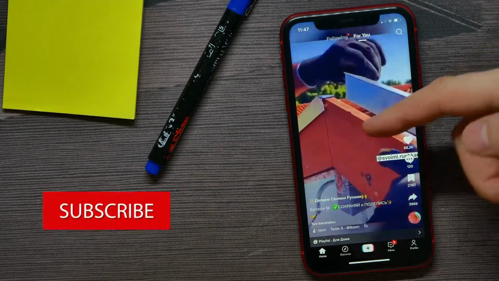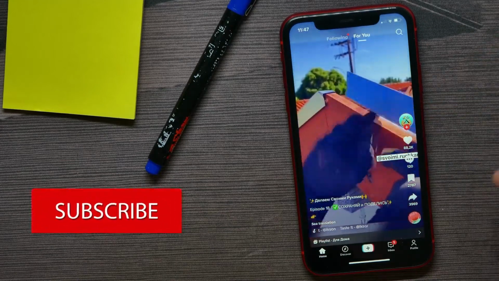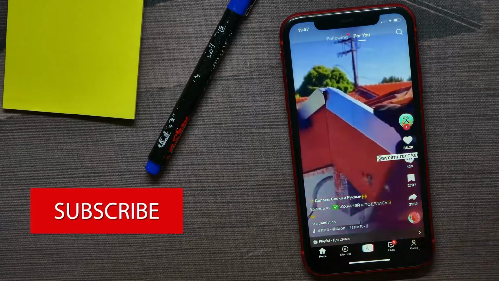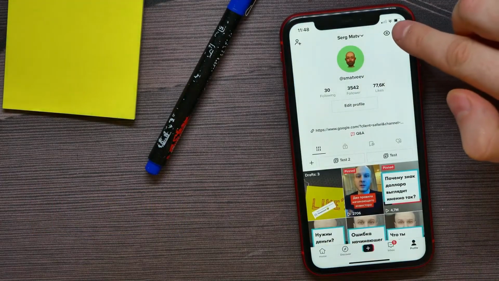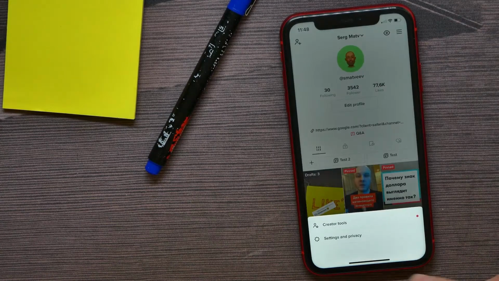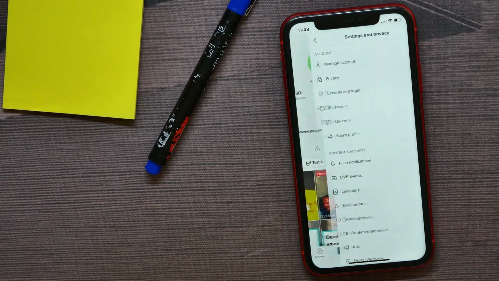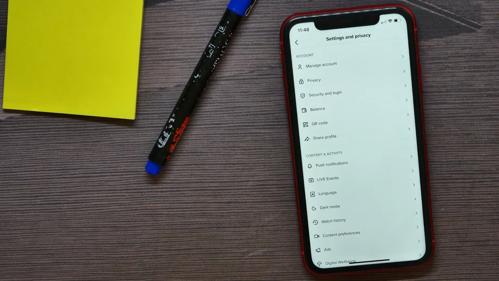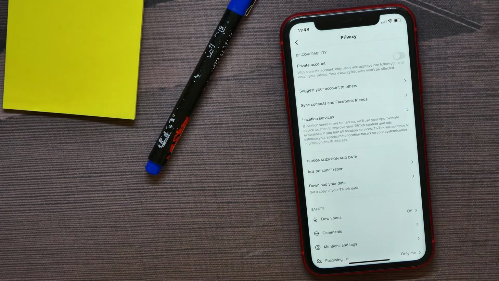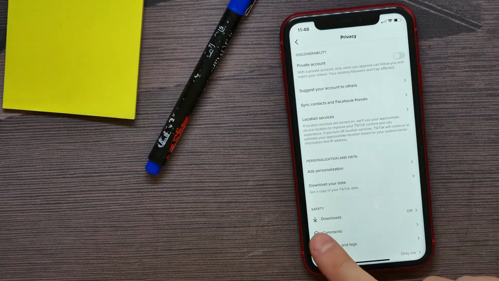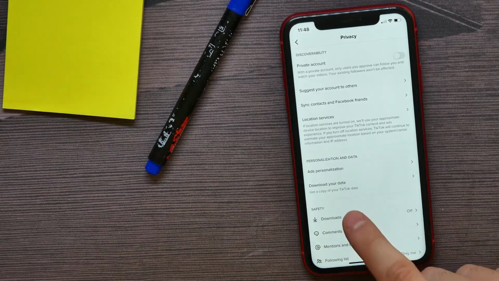First, open up the TikTok app and there hit the Profile icon. Next, tap at the top right the Menu icon and here tap Settings and Privacy. Now there, get into Privacy, and here you have to find the Downloads feature, get into it.